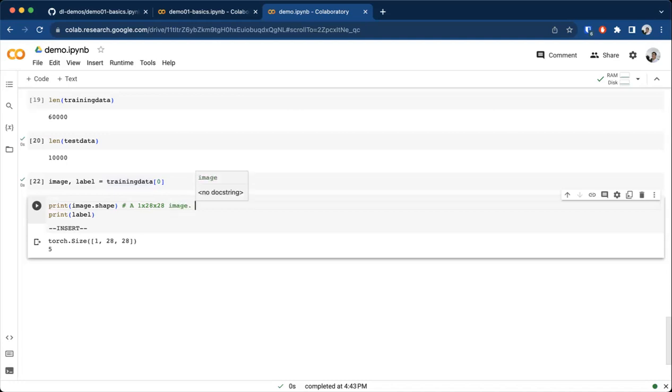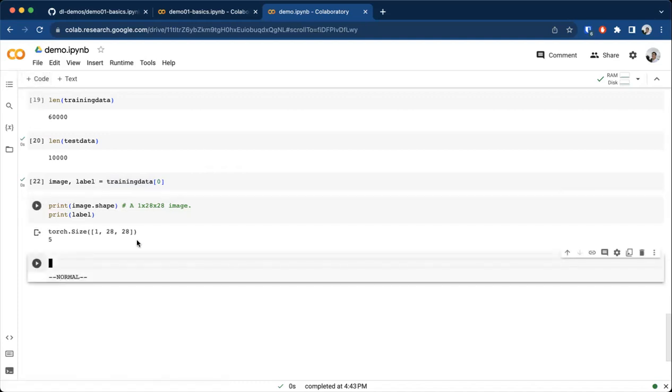What could this mean? Well, the 1 means that there's only one color in this image, one type of pixel value. And then 28 by 28 means it's a grid of 28 by 28 pixels. The label is a single number which corresponds to what is inside that image. Let's take a look at that image to see what's going on.